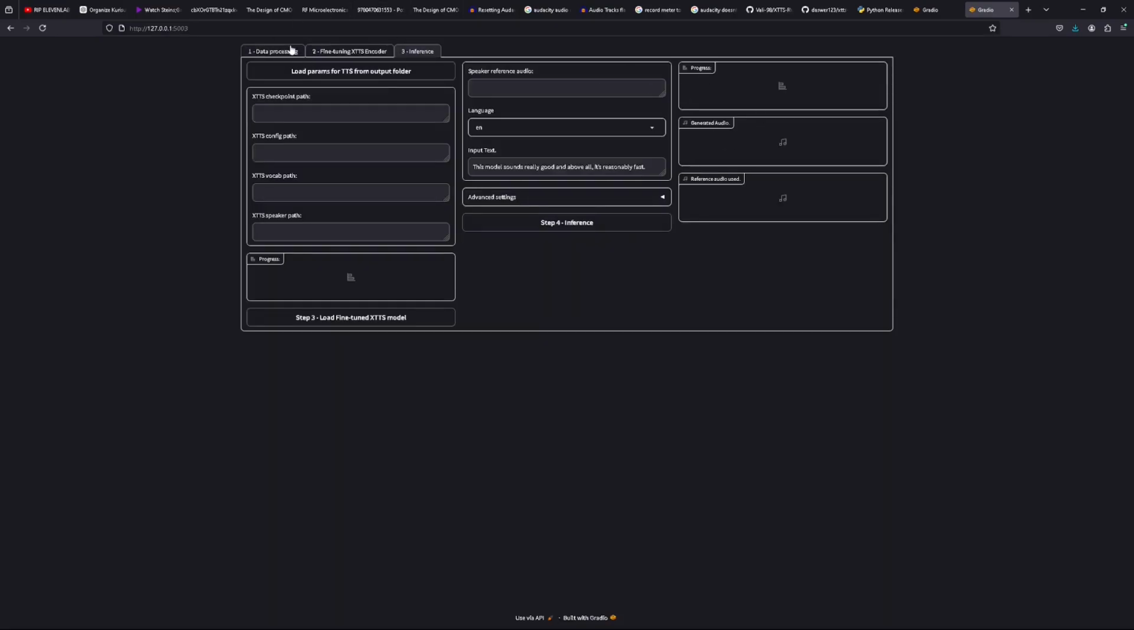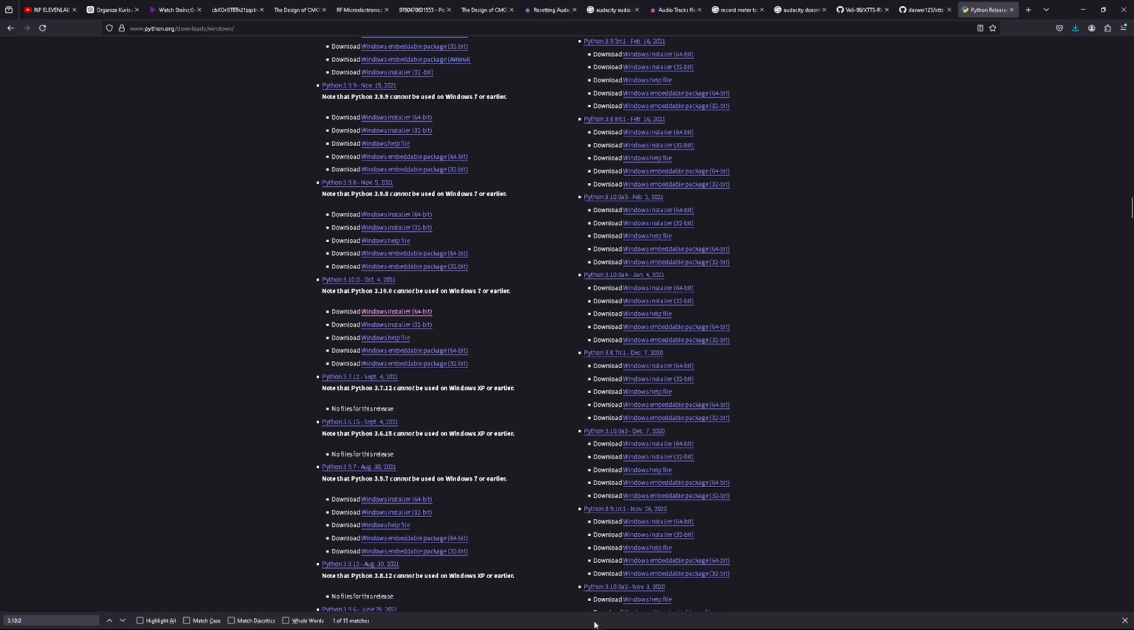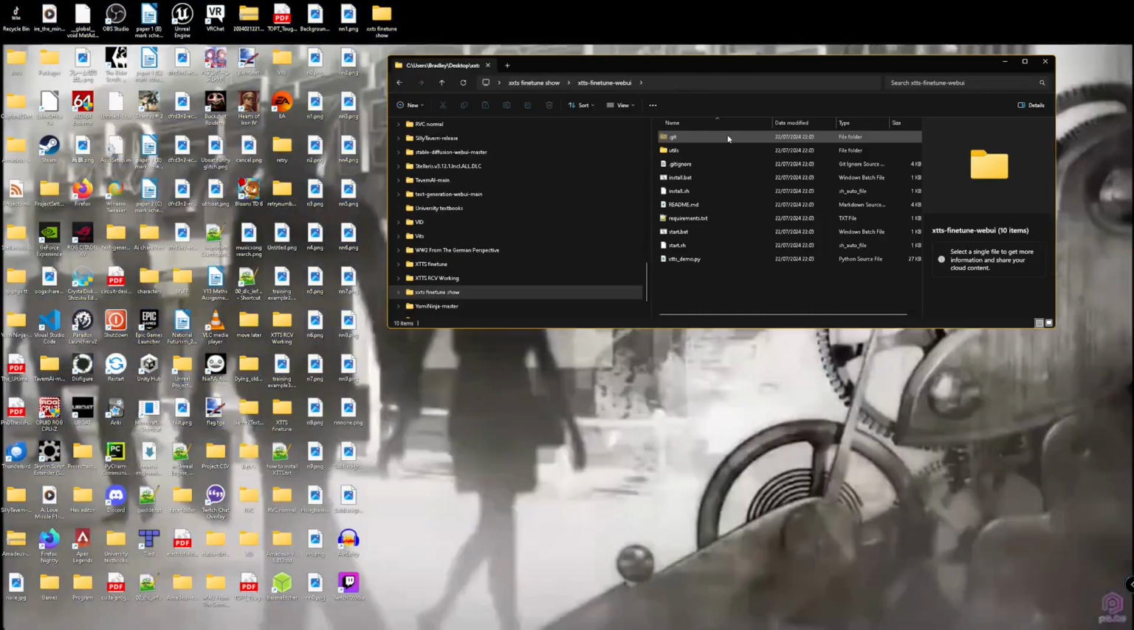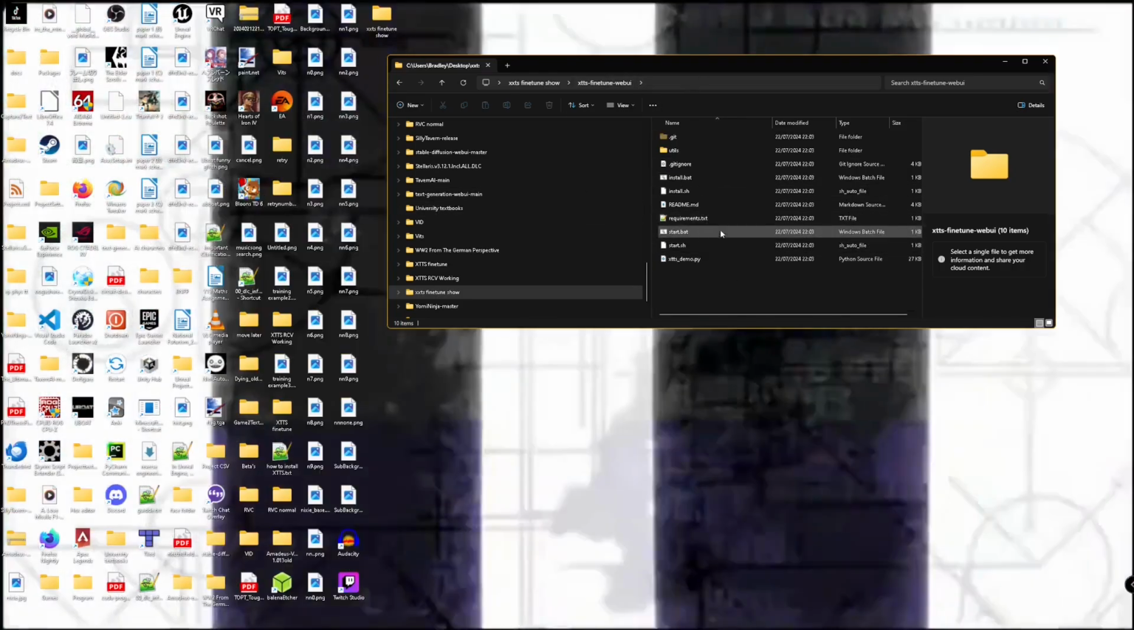So you can generate audio. I'll show you how to do this eventually, but I'll start simple. I will first show you how to install. I've got a new folder here, Xtts finetune, and I have already cloned into here.